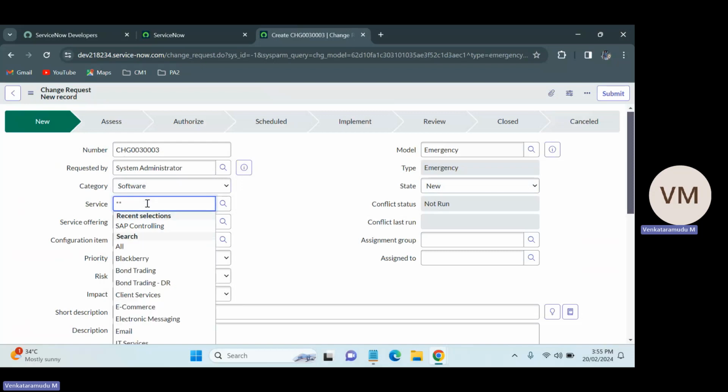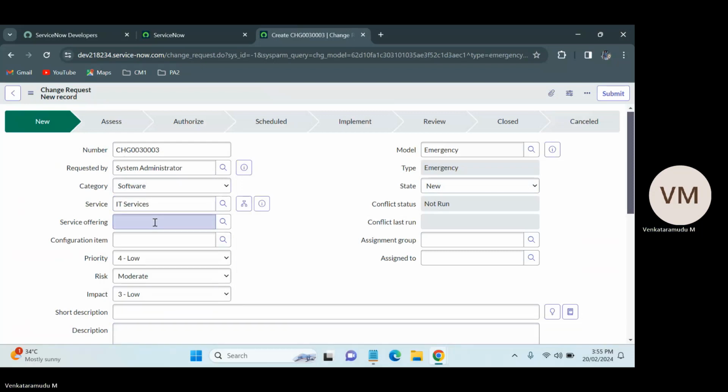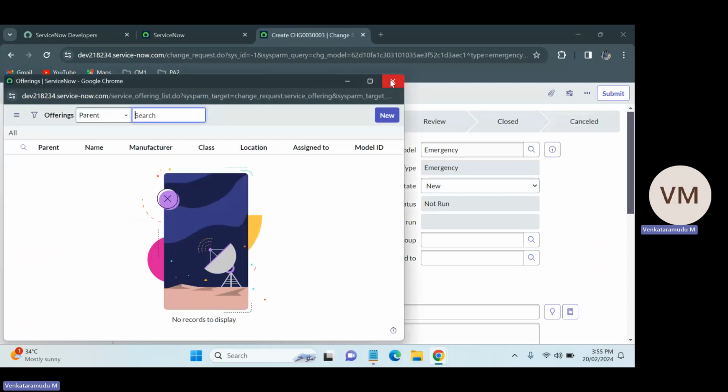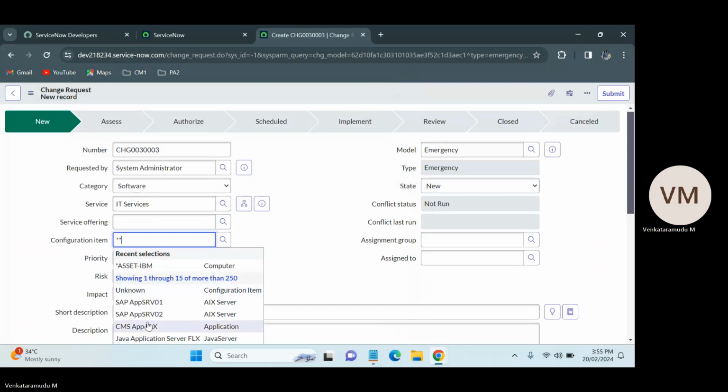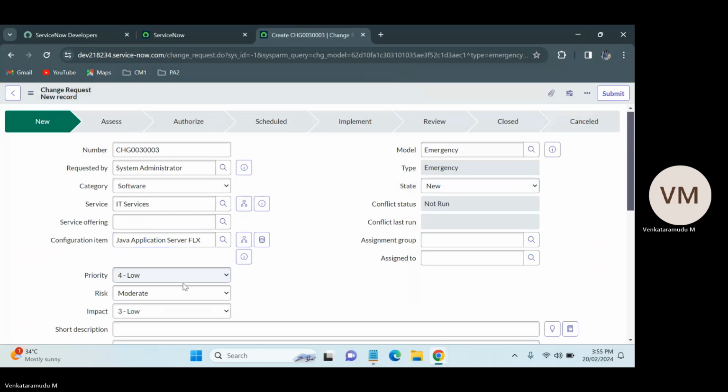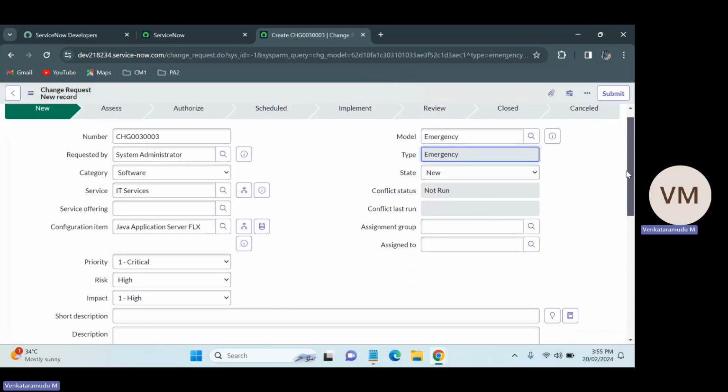And here we can select something like IT services. I think there is no information. Okay, so we can select it. This is an emergency change, right? You can select critical because there is high impact. Once you have selected this information, come here and you can see that it is automatically taken as emergency, only when I select the emergency change request.